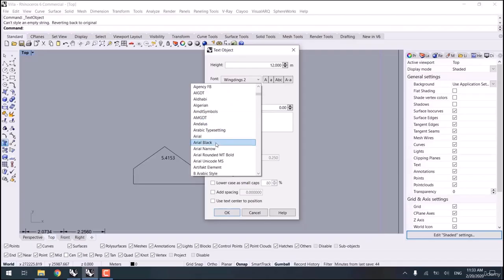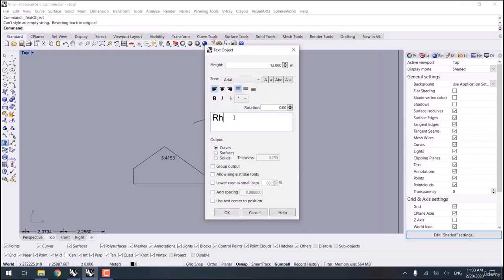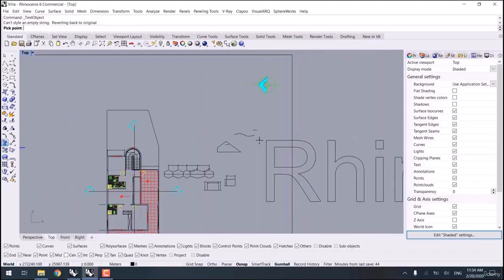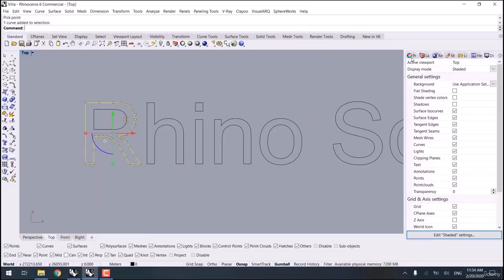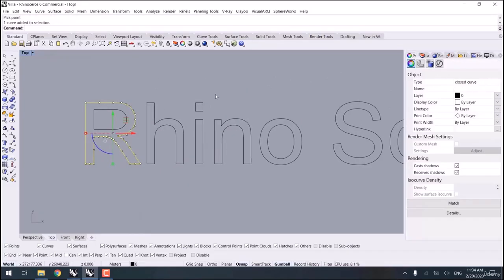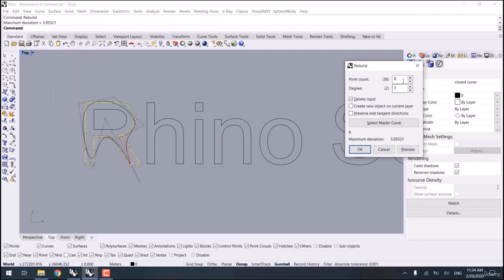At first, let me specify the font of the text, and then I type something, for example Rhinosoft School. Then I set the output to curve. Okay, and if we had written this by using create text, not text object, we could have modified the text even after typing it, or modified the font or others. But this is not available in text object, since when you click OK and add your text object, it is created as an object, as a curve, and you won't be able to modify it.